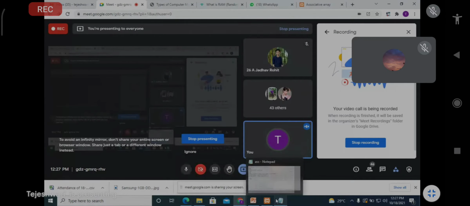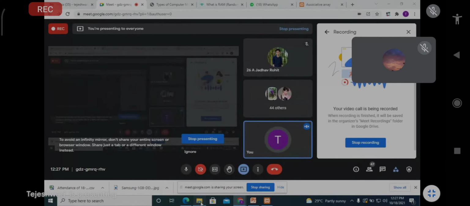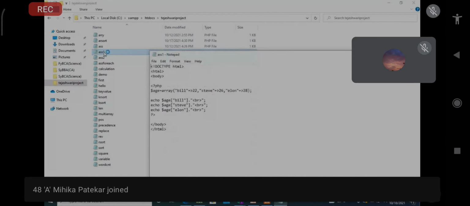Next program. I already discussed the associative array. So just simply remember these things: how to take it and how to store a particular index with a particular value. Okay, that is very important. Now next one, we'll see the next one.